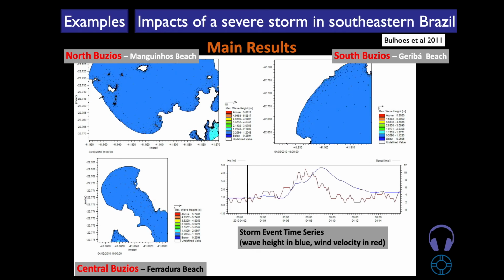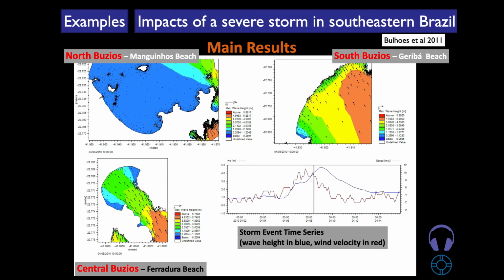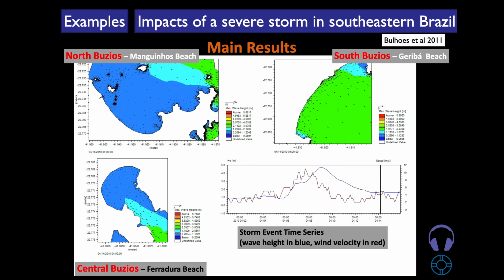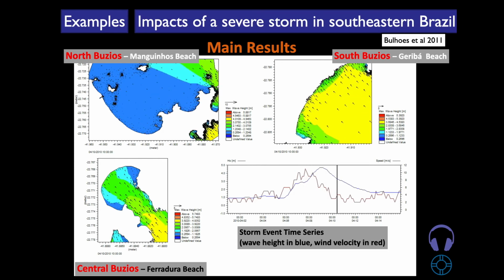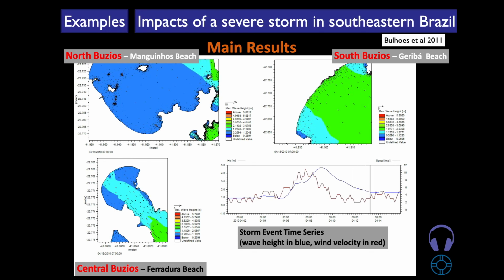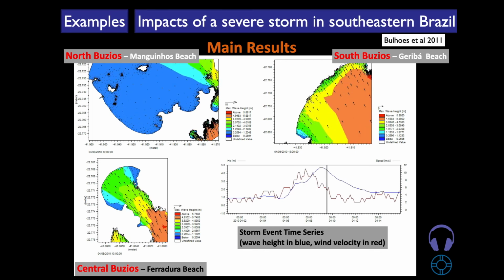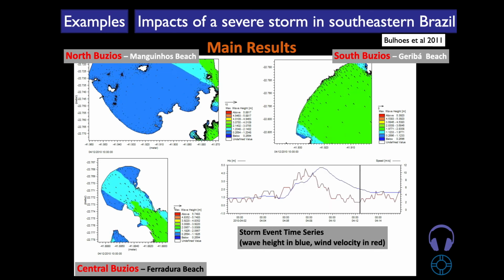Those are some results of modeling waves on shallow waters using the storm event time series. The maps represent north, south, and central Búzios beaches, and the graph represents the storm event with wave heights in blue and wind velocity in red. The storm event that occurred in April 2010 was unusual. Waves approached the coast from a southeastern direction, which is quite rare. They reached heights above 4 meters, with peak periods of 13 seconds.